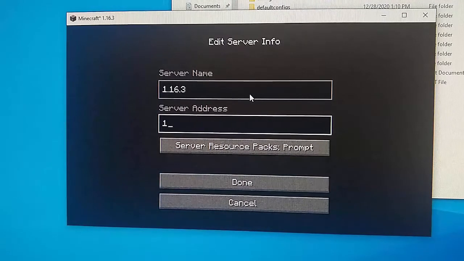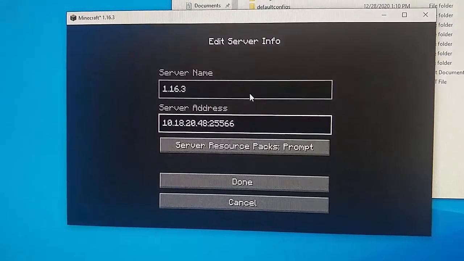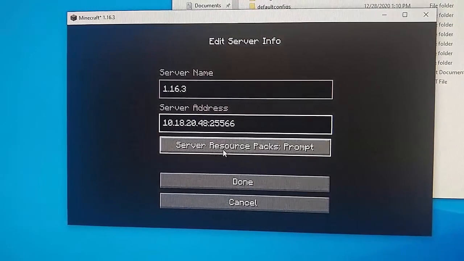So I'll put in the server address. It's actually the same IP, 10.18.20.48, but it has to use a different server port. So I put colon 25566. The default port is 25565. So I just went one up, so I went 25566. When you're using the default port, you don't need to put it. That's why I didn't put the colon 25565, because it knows to use that port by default.